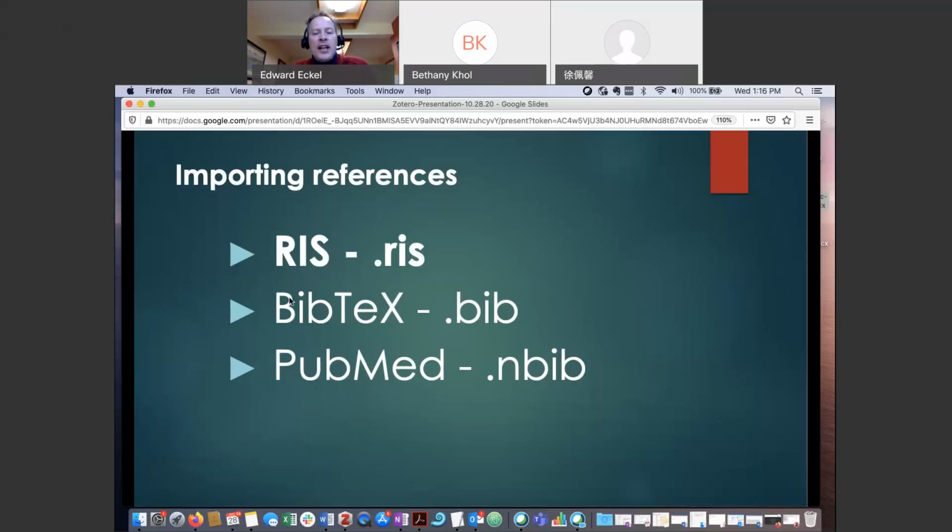.bib or BibTeX has been around for about the same length of time. BibTeX is used a lot in technical fields like computer engineering and computer science and mathematics. And if you use the PubMed database, PubMed exports references in its own file type called NBib. All 3 of these work in Zotero, and you will find particularly RIS and .bib files are the most common file types you will see in other databases. Just keep in mind, I will be referring to these as we work today.